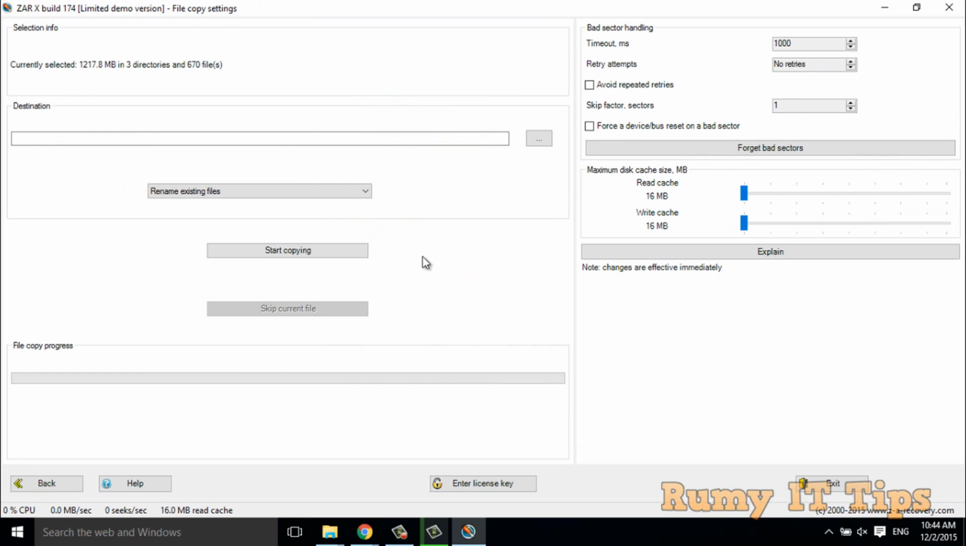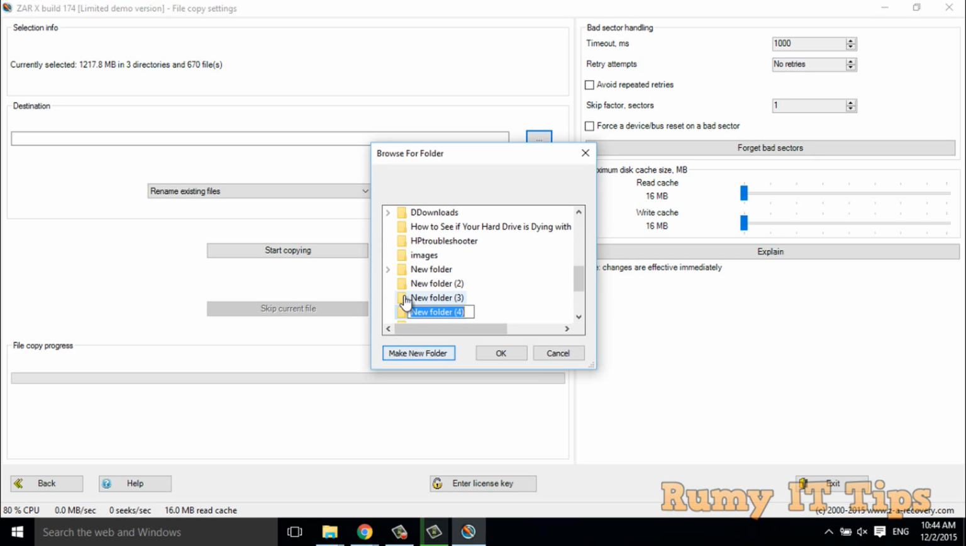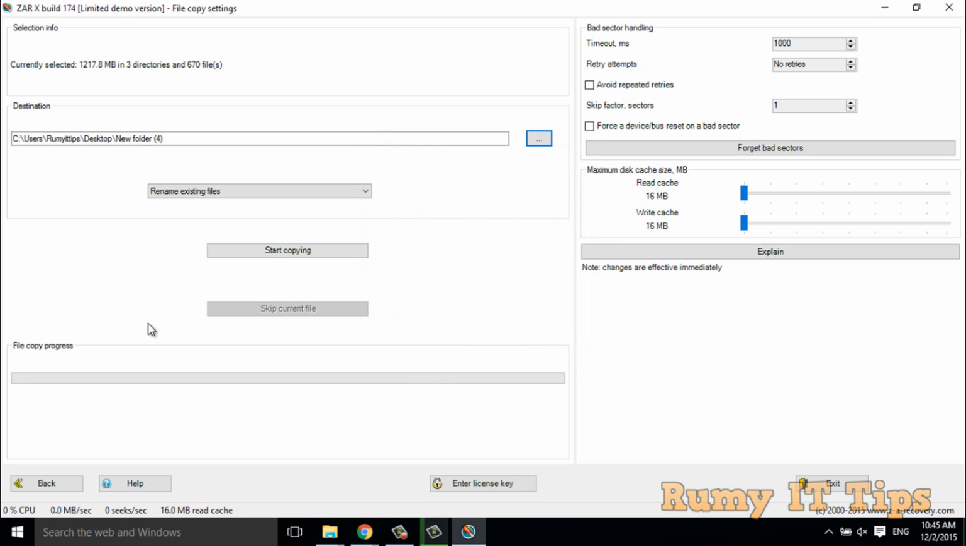Now you have to provide the location where you want to save these files. Click on the destination folder and select wherever you want to keep them. You can make a new folder. As you see here, I selected new folder 4, and then you just have to click on start copying, and now it will recover your files.